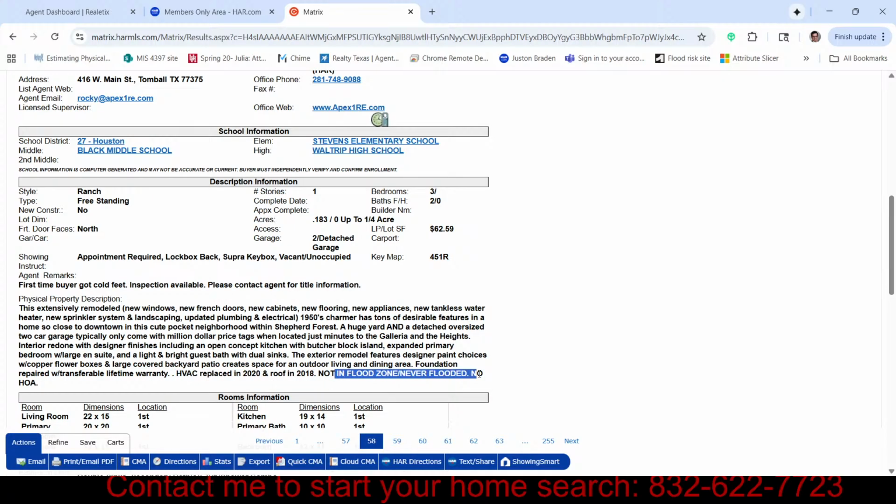Not in a flood zone, never flooded, no HOA. Okay, those are pluses. I don't see anything about plumbing though. See it here. It says extensively remodeled, new windows, new French doors, new cabinets, new flooring, new appliances, new tankless water heater, new sprinkler system and landscaping, updated plumbing and electrical. So they need to expand on this, because how much plumbing, how much electrical, right?